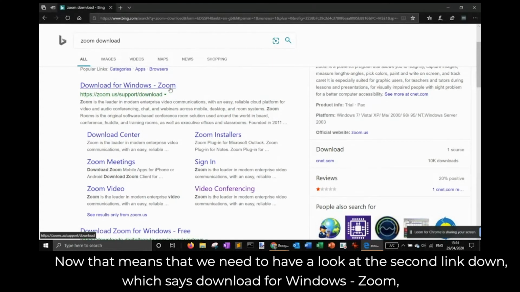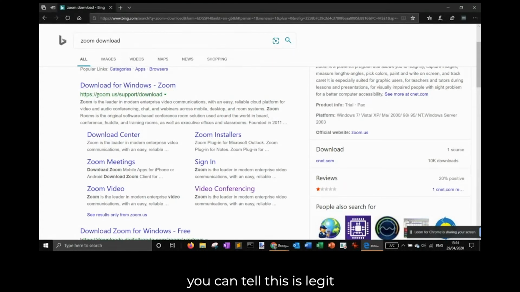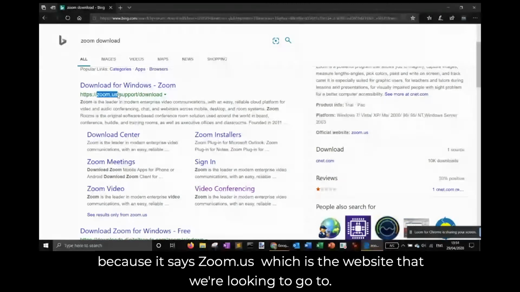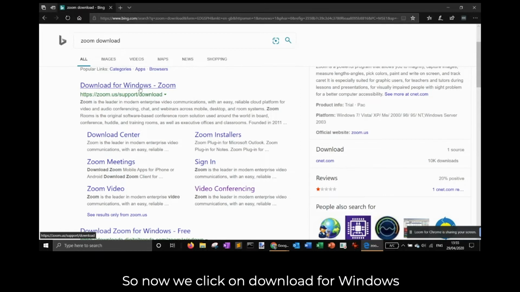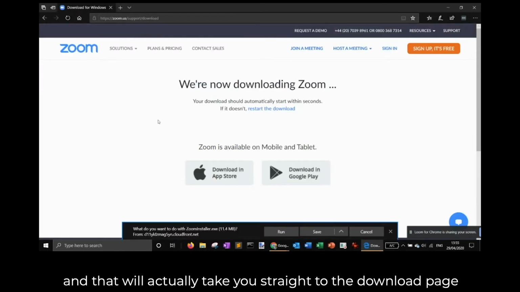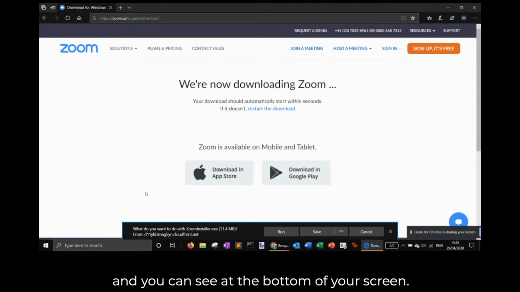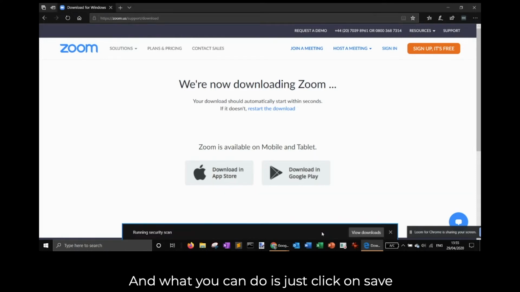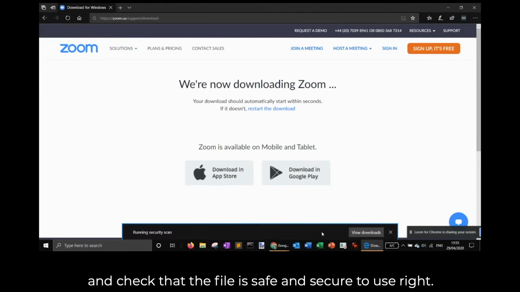Now that means that we need to have a look at the second link down, which says download for Windows Zoom, and you can tell this is legit because it says zoom.us, which is the website that we're looking to go to. So now we click on download for Windows, and that will take you straight to the download page, and you can see at the bottom of your screen it says what do you want to do with Zoom installer, and what you can do is just click on save, and it's just going to save this to your computer and check that the file is safe and secure to use.